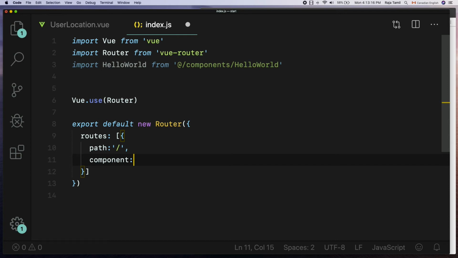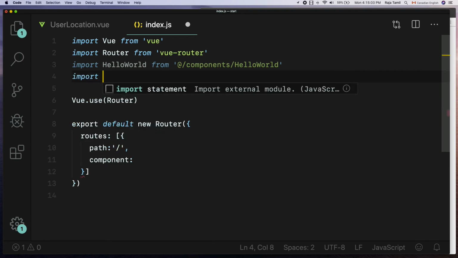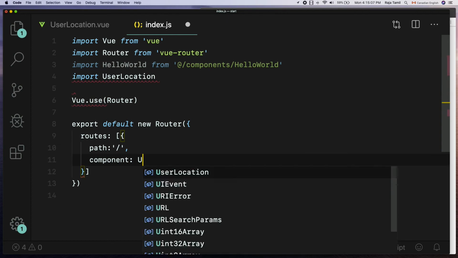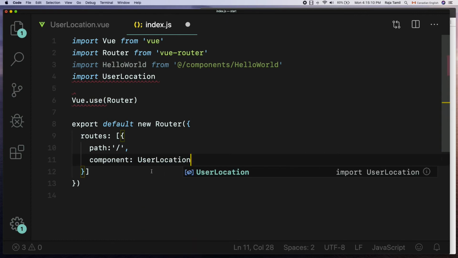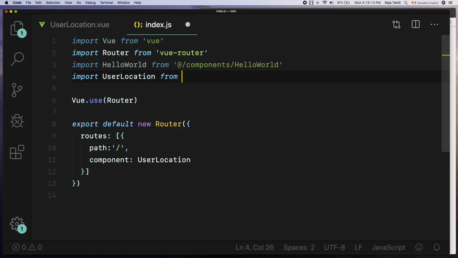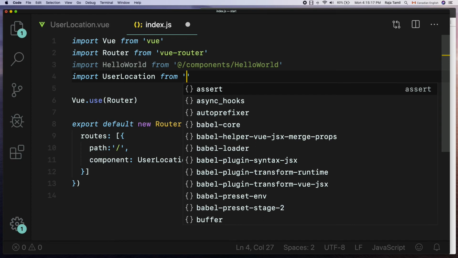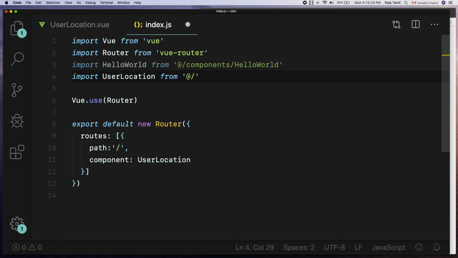At this stage, the index.js route file does not know about the UserLocation component, so I need to import it at the top. Import UserLocation. This is the name that you would include as the value of the component property inside the route object. From here is where I would need to specify the location of the component. In my case, inside quotes, @ which takes me to the source directory, /pages/UserLocation. As you can see, I did not add the .vue extension at the end, as Vue files are inferred with .vue automatically, which is very handy.